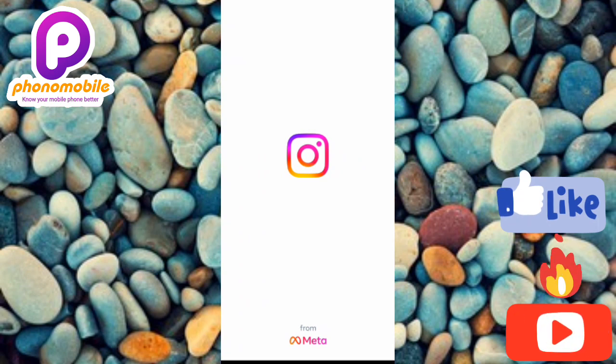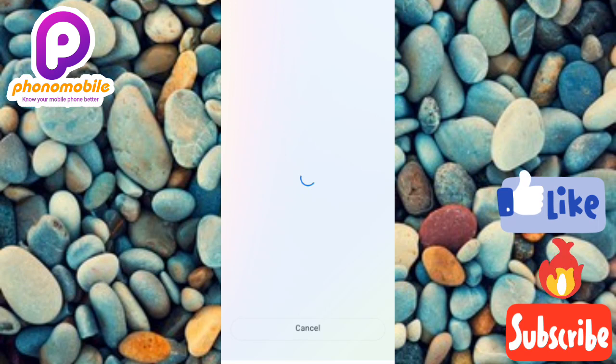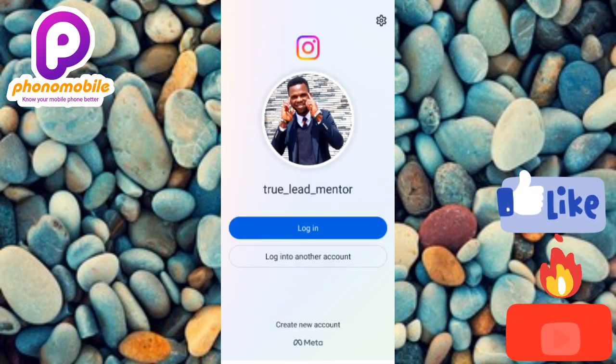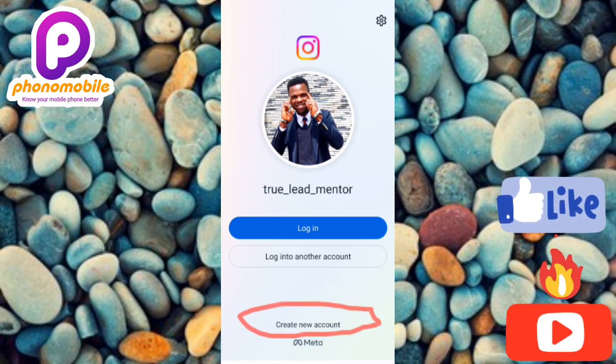As you can see, we are launching the app for the first time. If you're creating an Instagram account for the first time, this is how the interface is going to look, but you're not going to have this profile picture here. I have this profile picture because I already have an Instagram account. So if you want to open an Instagram account for the first time, you have to tap on create new account. You can see it written down below, just above the Meta logo. You tap on it.